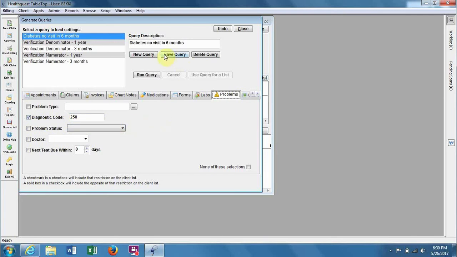So let's save this query, and then we're going to run the query. So you can see right away it pops up that 7 clients are found.